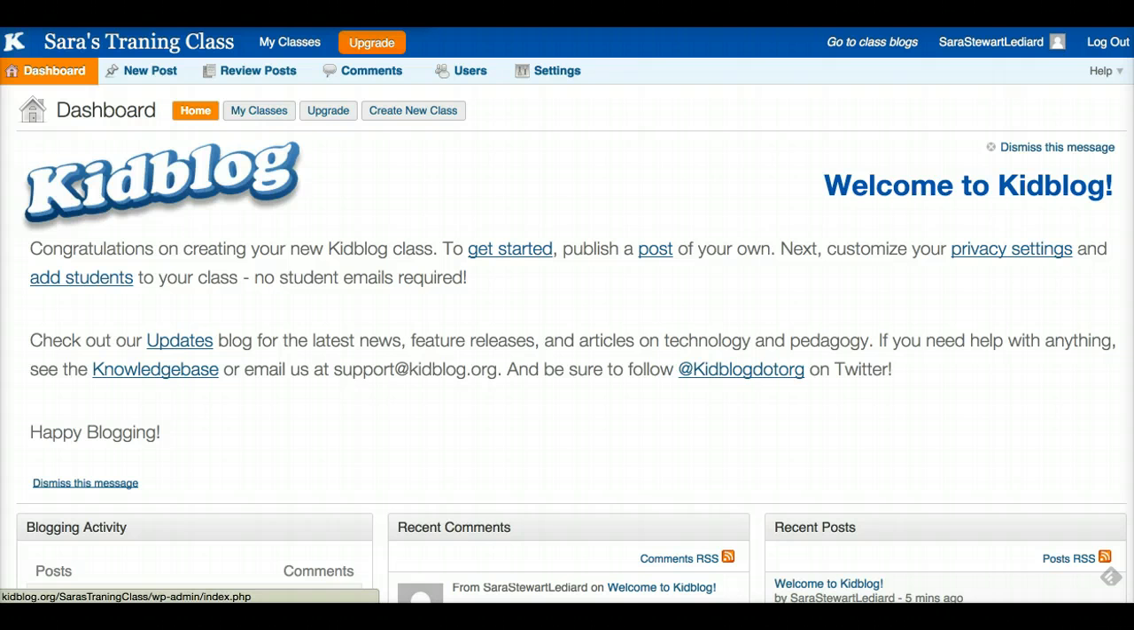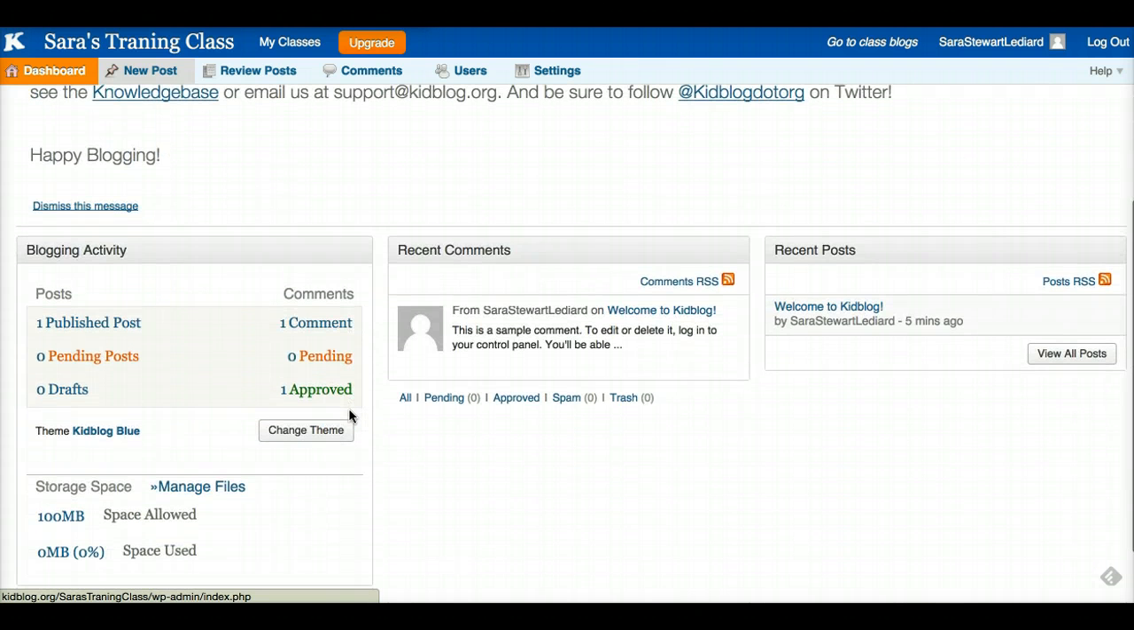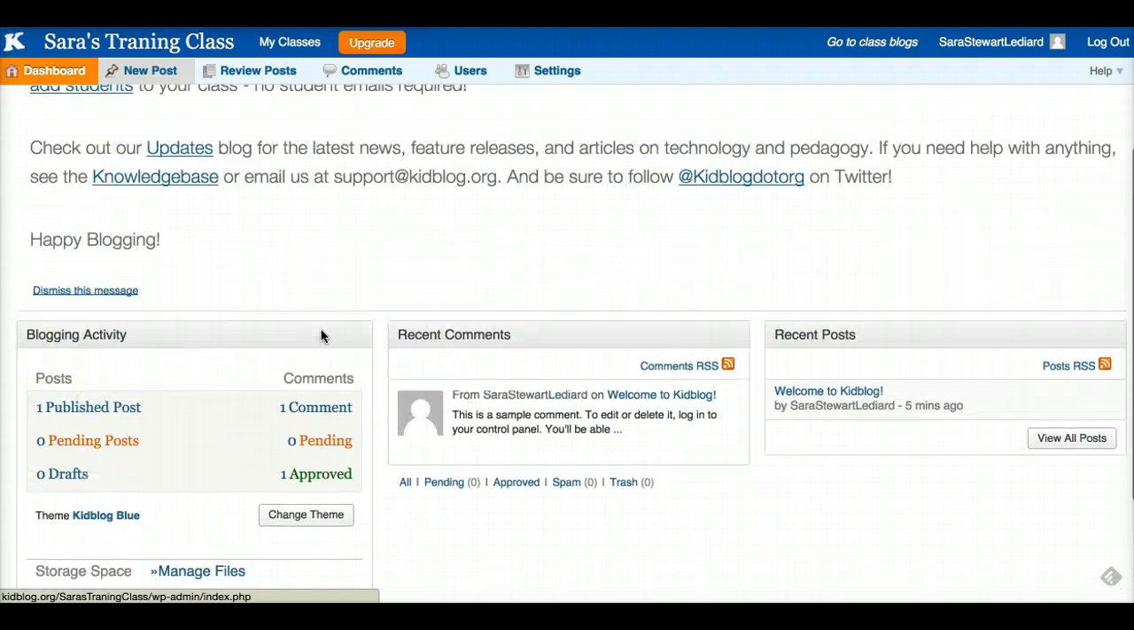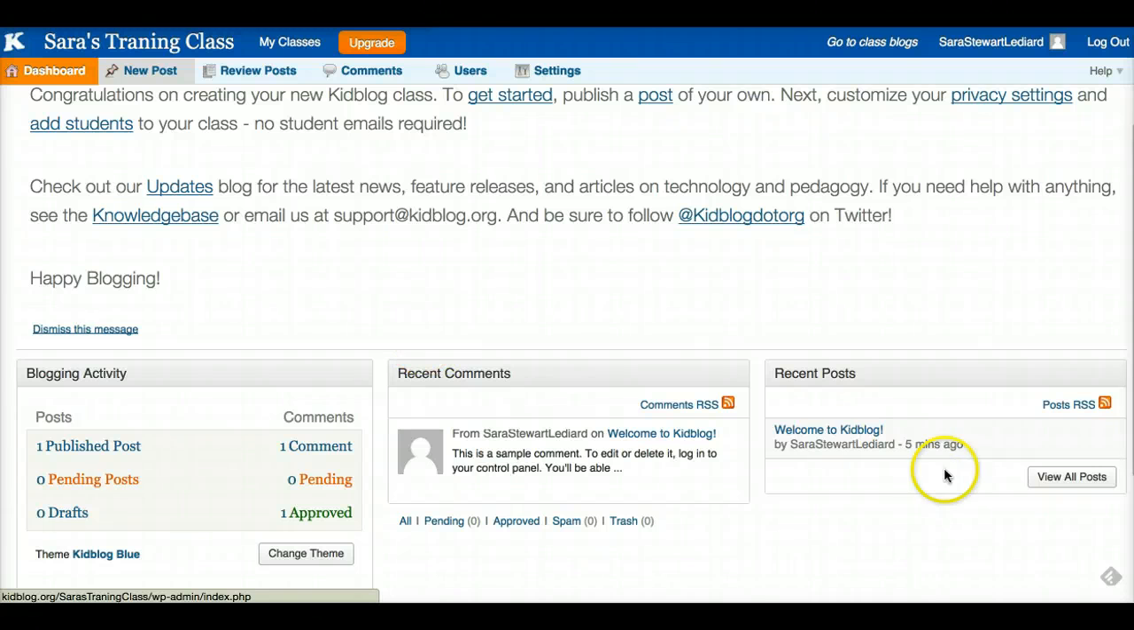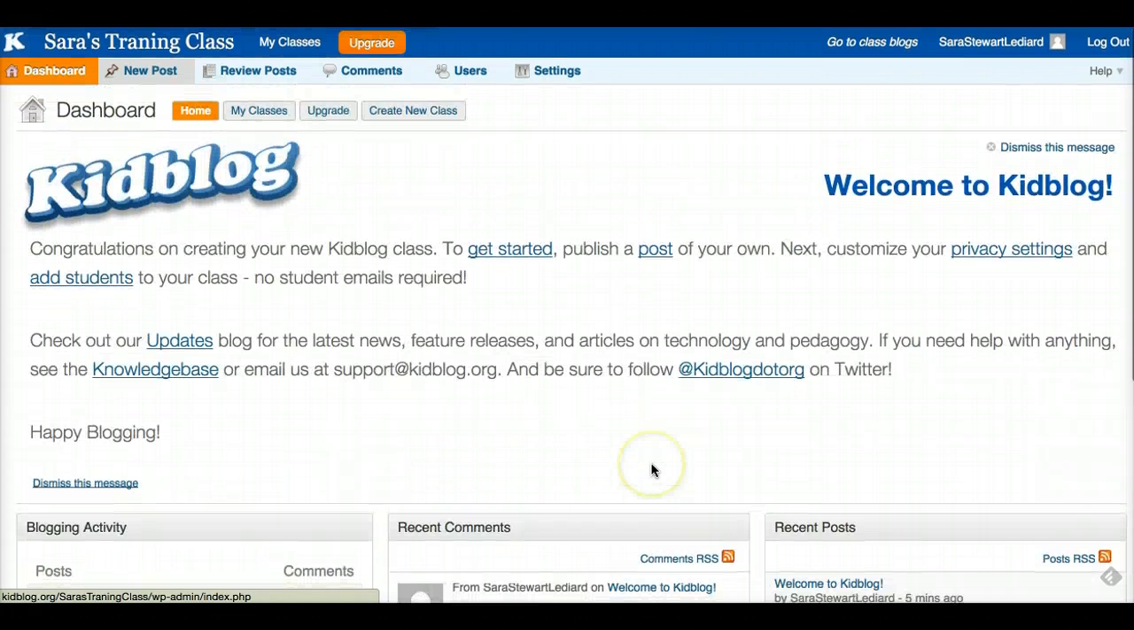Once you've logged into your teacher account, you can see your dashboard. This is kind of your at-a-glance page. So as you can see, I can scroll down and at a glance I can see if I have any posts or comments, and I can see any recent activity as well. So it's a nice quick at a glance for activity.